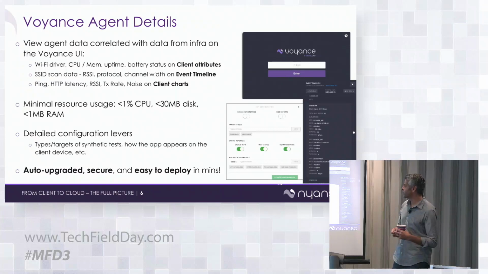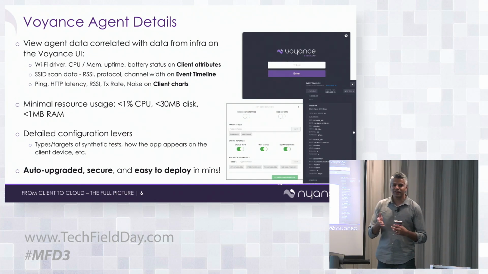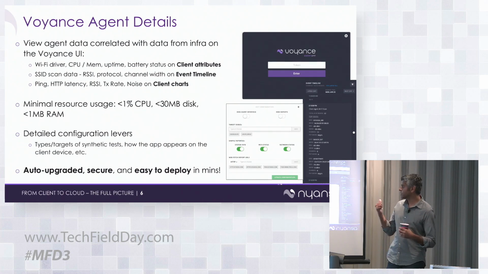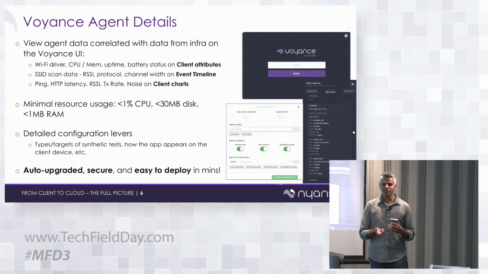Some of the attributes that we collect and that show up in the product are the driver, the CPU and memory on the client. The battery status is an interesting one to look at, and how that affects performance. The scan data, when the client scans for the SSIDs, just to have that data, again to be able to reconstruct a roam. I think that's probably the biggest use case on that one.